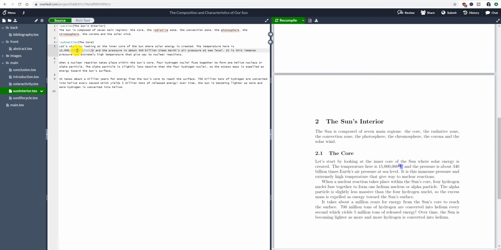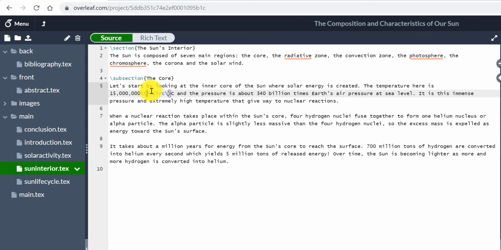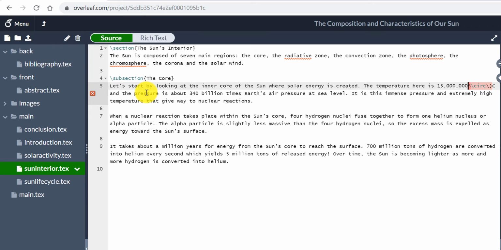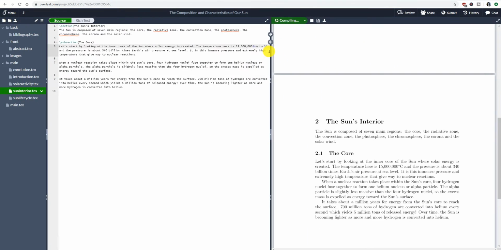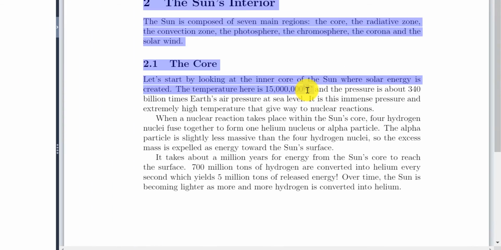So another way to do it is to use $ signs around the caret circ right here. So I'm going to delete out those 2 things. Insert a $ sign, and then I'm going to go over here and insert another $ sign, and then I'll compile that again. And it didn't change because it's the same thing right here.